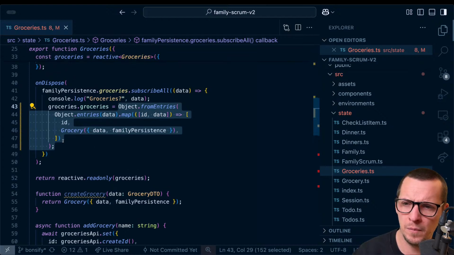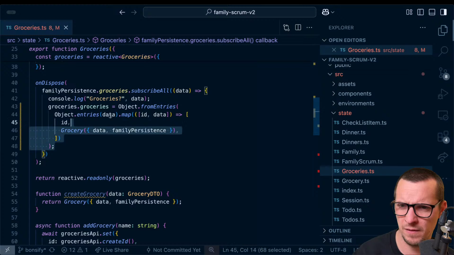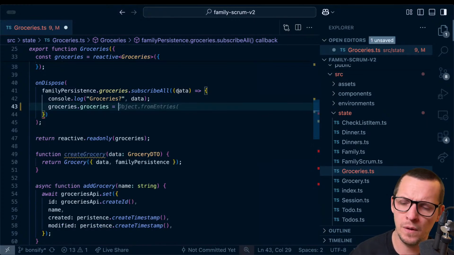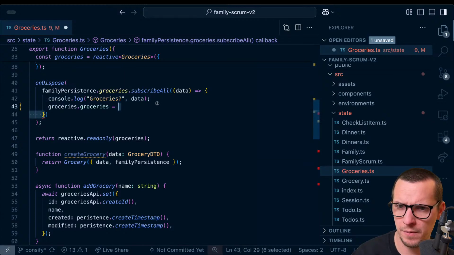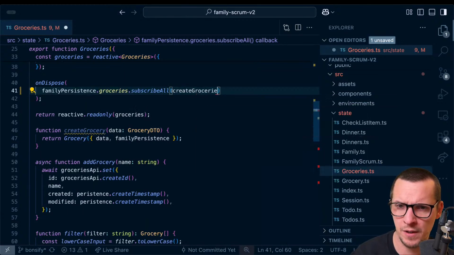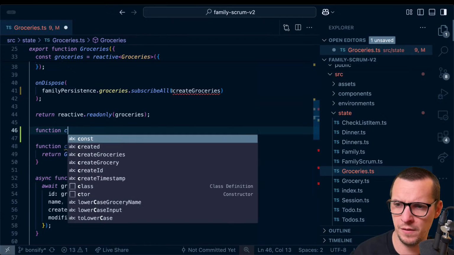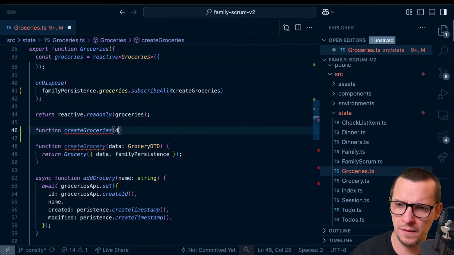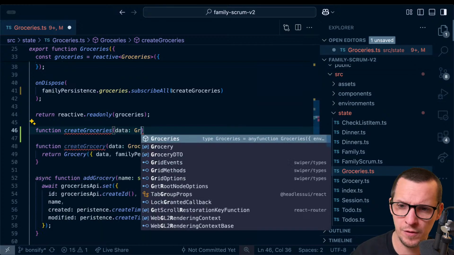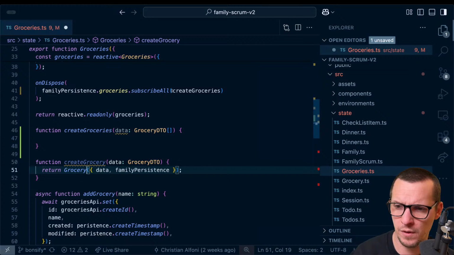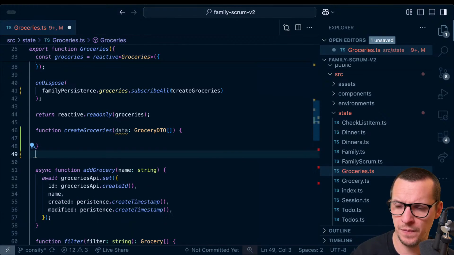Yeah, but I'm not sure if I like this. So I'm going to do something else. We're going to do createGroceries, and then function createGroceries. So the data here is a list of grocery DTO. And then we're not going to have createGrocery.